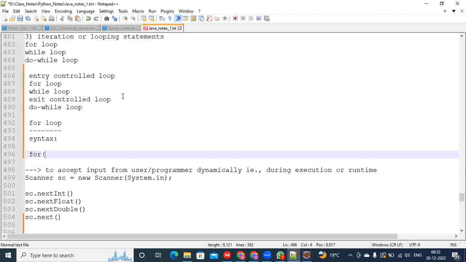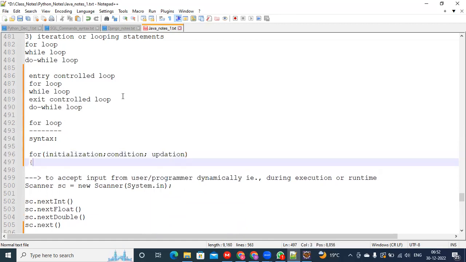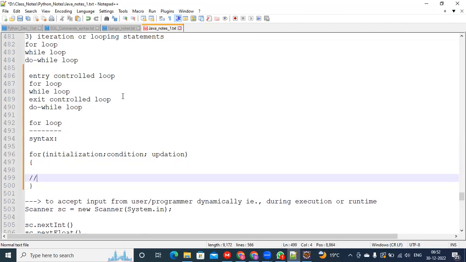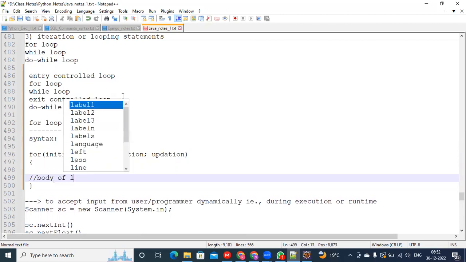If it is a for loop, we'll have initialization, semicolon, condition we are going to write here, semicolon, then updation, either increment or decrement or something like updating the value. It changes the variable value. Here we are going to write the body of the loop.